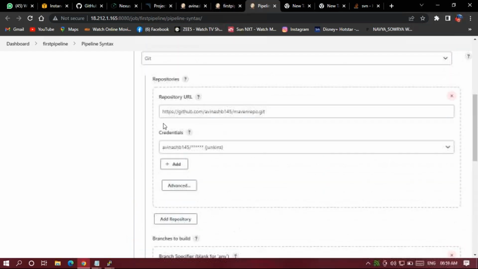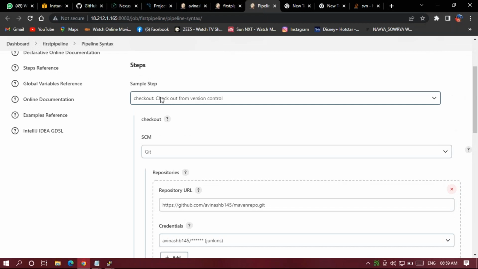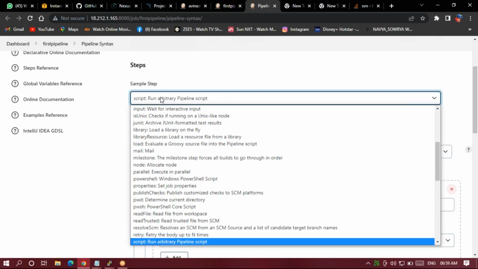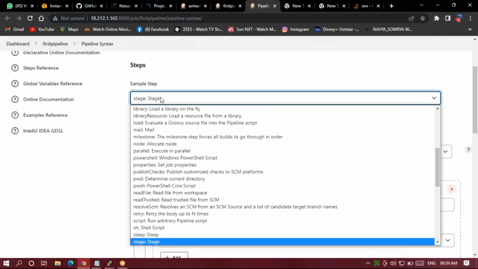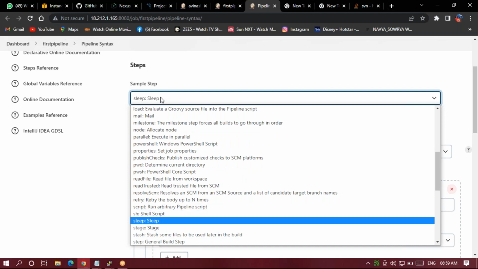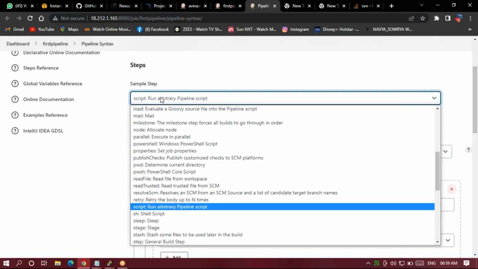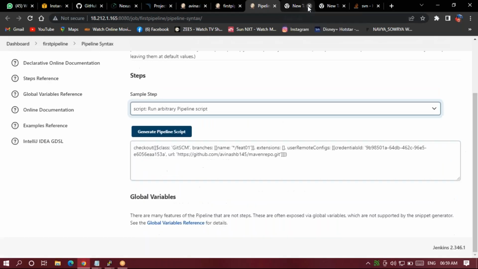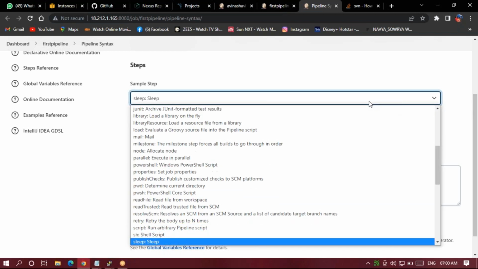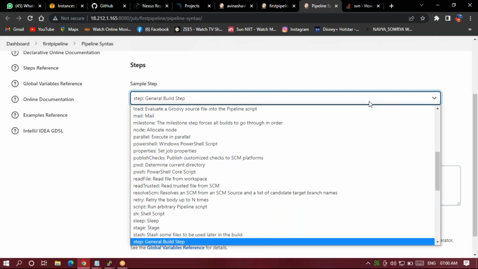Again, scroll up. Can you search for SonarQube? SonarQube environment will be there, look.